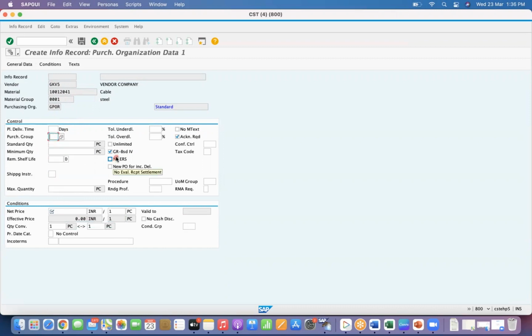So the final statement is, if you create a purchase info record at purchasing organization level, the purchasing group comes from the vendor master. If you create it for the combination of purchasing organization and also the plant, then the purchase group comes from the material master. I hope this video has given you an understanding about the behavior of fetching purchase group during info record creation.